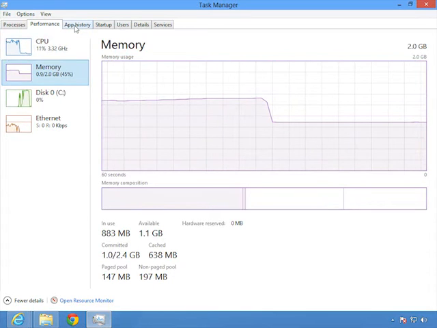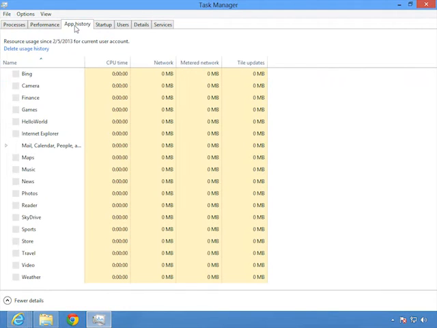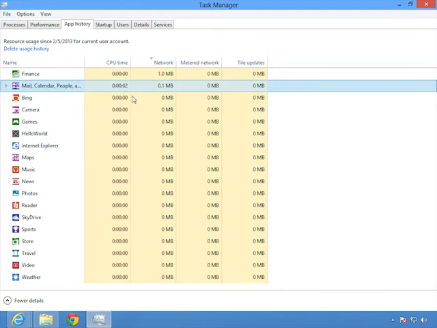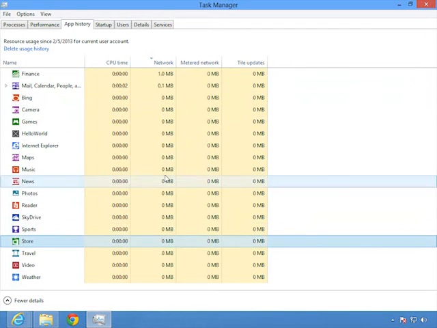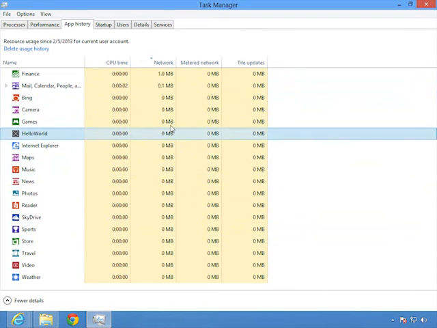Now, sometimes you'll get Task Manager open and nothing will be happening. Maybe the app managed to hide itself in time. There's always the app history here. Just jump to the app history tab and sort it by network. But the problem with the app history tab is it doesn't work for desktop apps. It just works for the new Windows Store apps, the Metro apps. So we don't actually see Chrome in here because that runs as a desktop app.